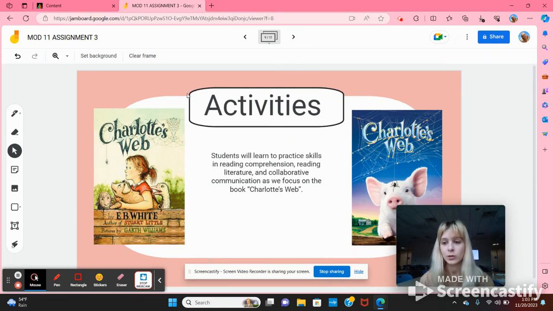So now I'm going to get into the actual activity portion of the lesson. Students will learn to practice skills in reading comprehension, reading literature, and collaborative communication as we focus on the book Charlotte's Web. This is just a picture of the book cover and the movie cover.